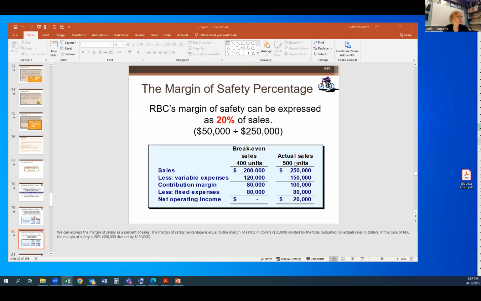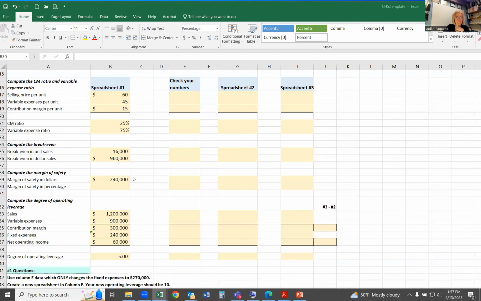Okay. So here we said 50,000 is the margin of safety from 200 to 250. We're not asking for net change. We're asking for margin of safety. So we divide it by the new sales, 250. Okay, you guys all get that. So let's go back to my spreadsheet. And that's margin of safety 240. And the percent is going to be the 240 divided by which number? You can put it in the chat if you like.